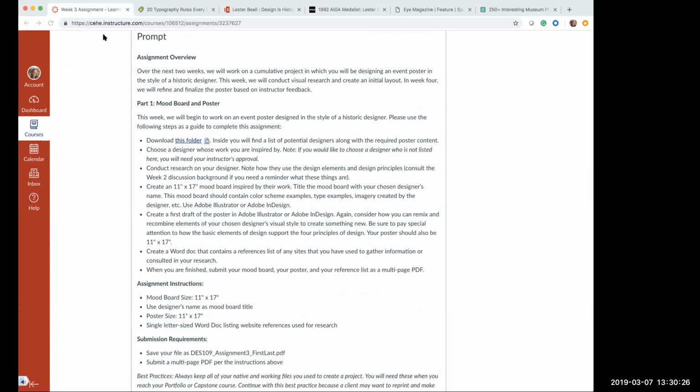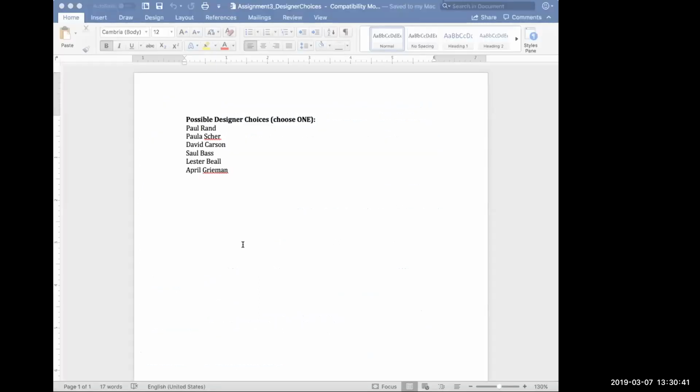So you're going to download the file, which has the names of the different artists that you get to choose from. And also it has the text of what has to be on your poster. So here is the list of the artists. I chose Saul Bass. And our poster, which we'll get to later, will have to include all of the text that's on the other file that you will need.